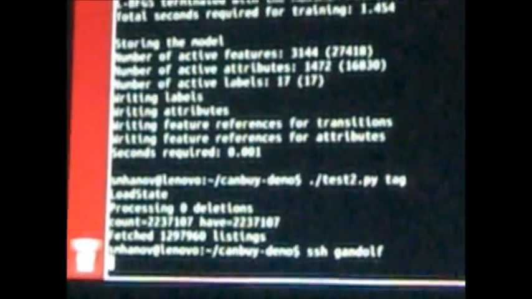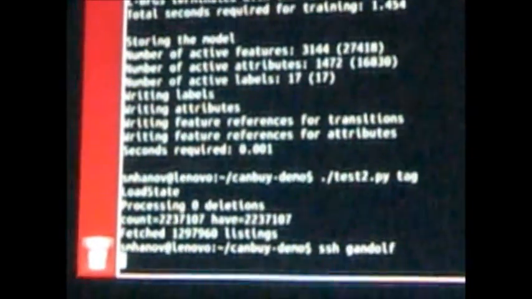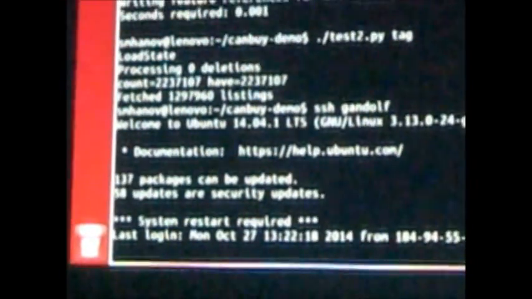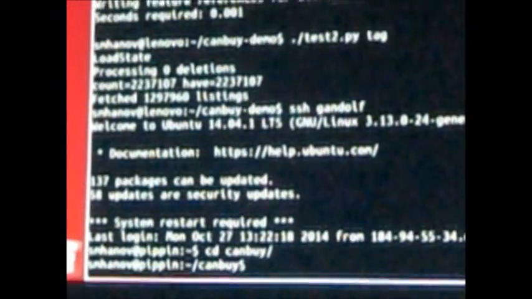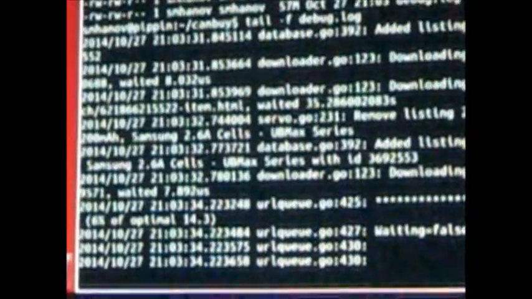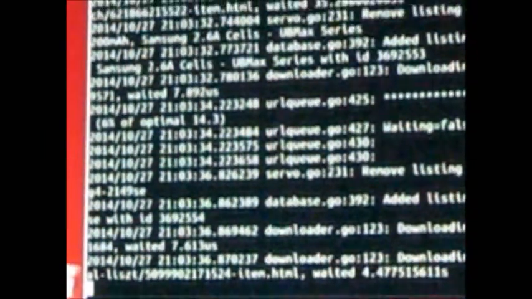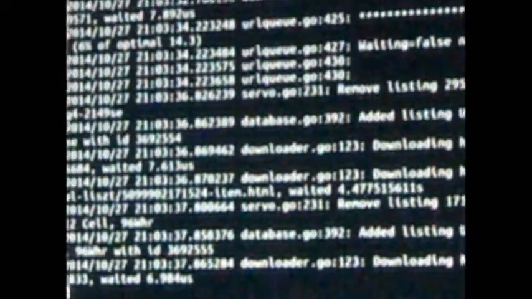So I'm going to SSH into my Acer netbook that's 5 years old. It's logging its output to a file here. Here we are. This is it. It's running right now, and it's downloading all these web pages. Oh, look, more batteries. Yeah, it's got more batteries.